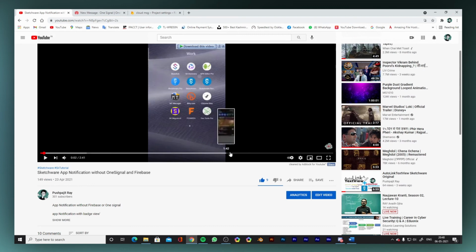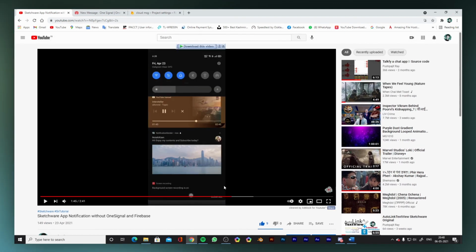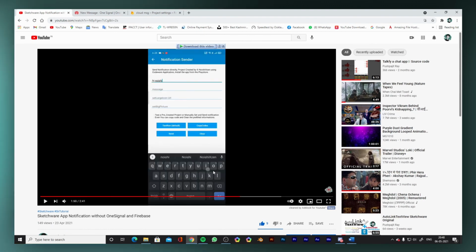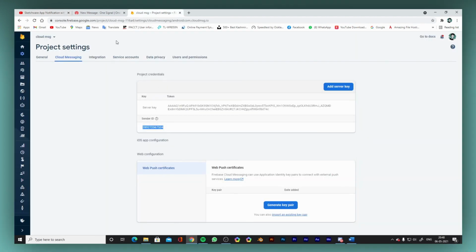And here you can see I also built this kind of application structure here for typing a text message and URL. It also sends the push notification, the same thing as over there in OneSignal.